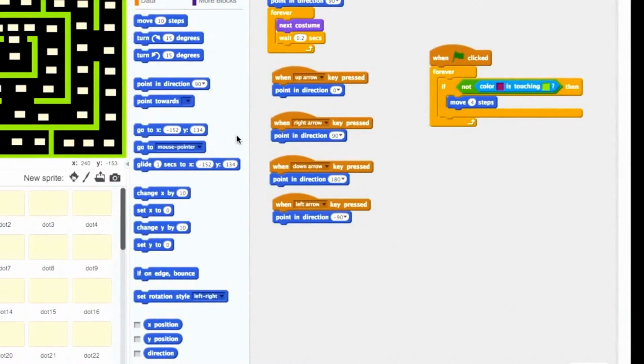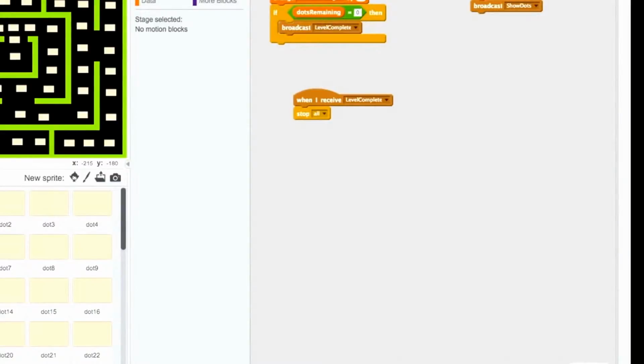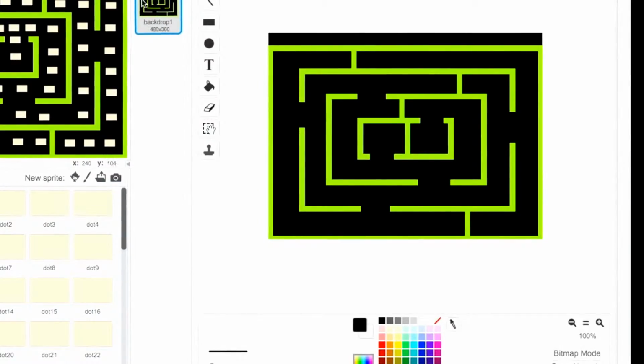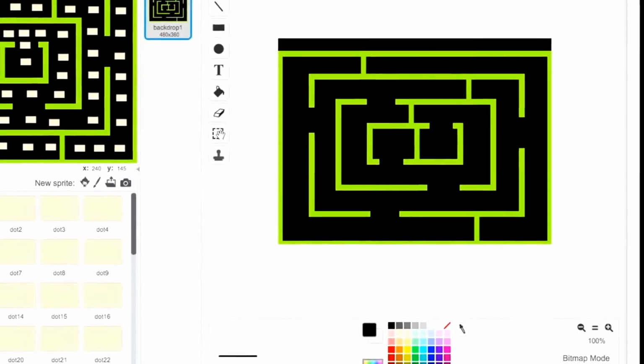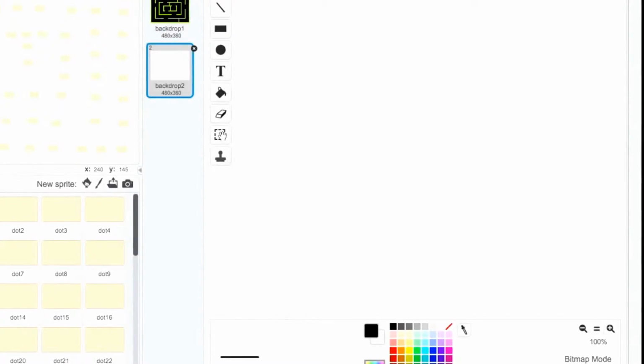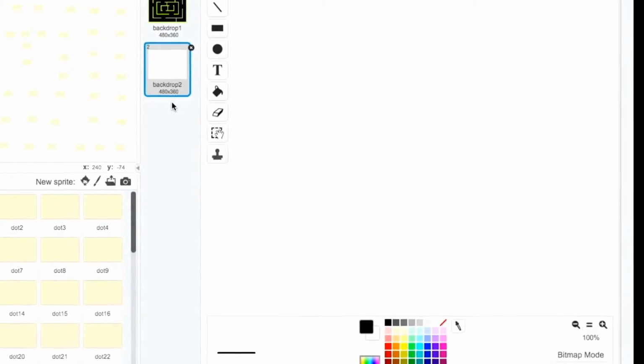So we want to change a stage backdrop, so it's pretty straightforward. We click on the stage and we go to the backdrops tab, and you'll see there is our maze that we made all the way back at the beginning. To make a new backdrop, we simply press the paintbrush icon, and here we can create our new backdrop.